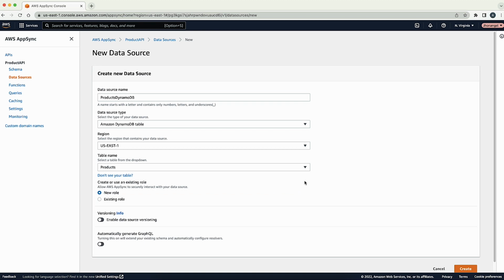You can provide an existing role that allows the AWS AppSync service to manage the DynamoDB table, or just let it create a new one for you. For this demo, I will let the wizard create a new role for me. Choose Create.